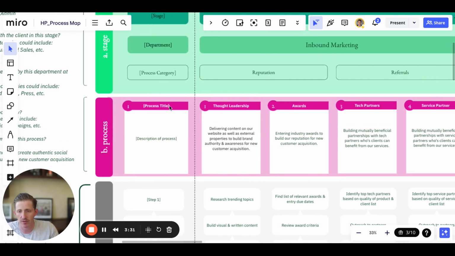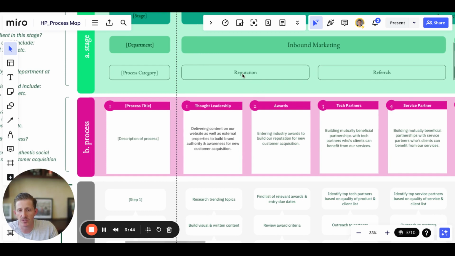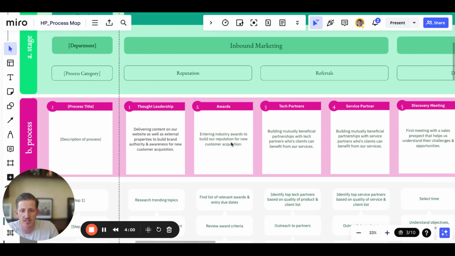On the top, we're going to have the process title, and then we're going to put a small one to two sentence max description of this process, just so we can better understand it, or for any other stakeholders in the business. From here, we'll look at things like, for reputation, when we build awareness and reputation, we might be doing thought leadership pieces. This is delivering content on our website as well as external properties to build brand authority and awareness for new customer acquisition. We might be entering different industry awards. What is the process that goes into that?